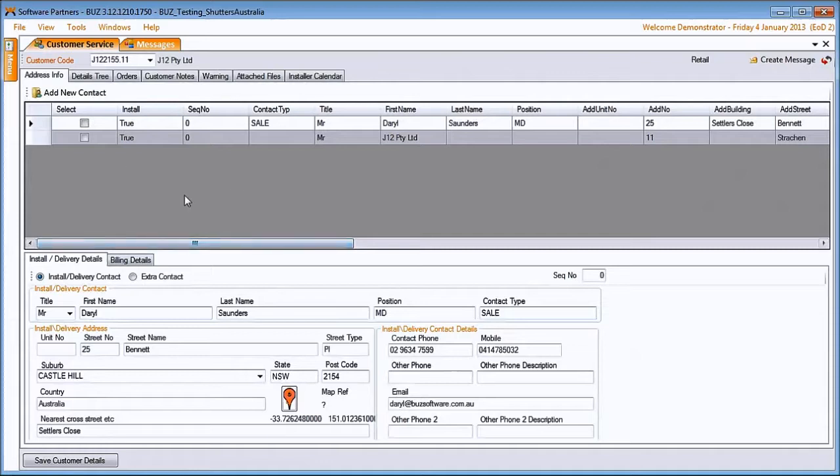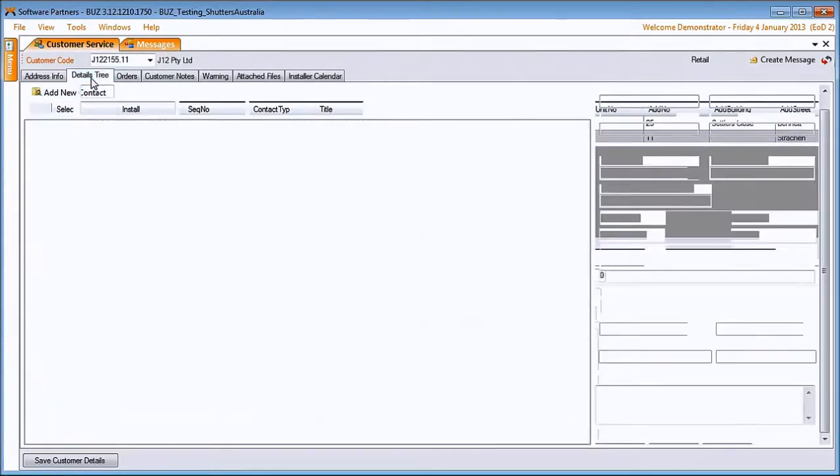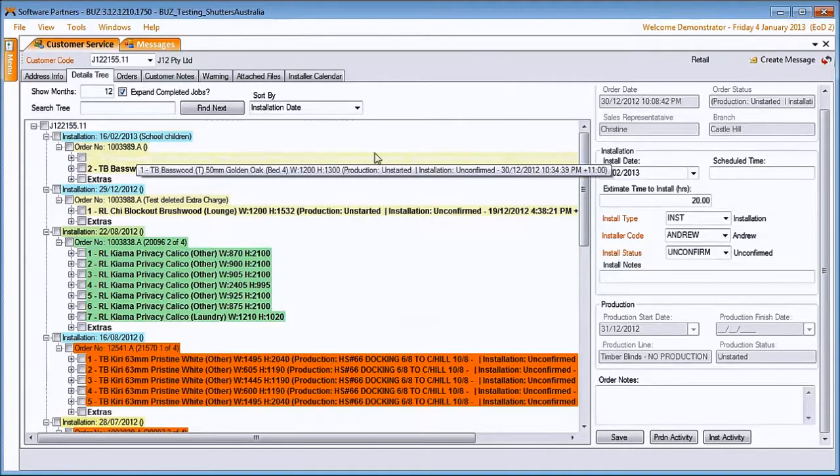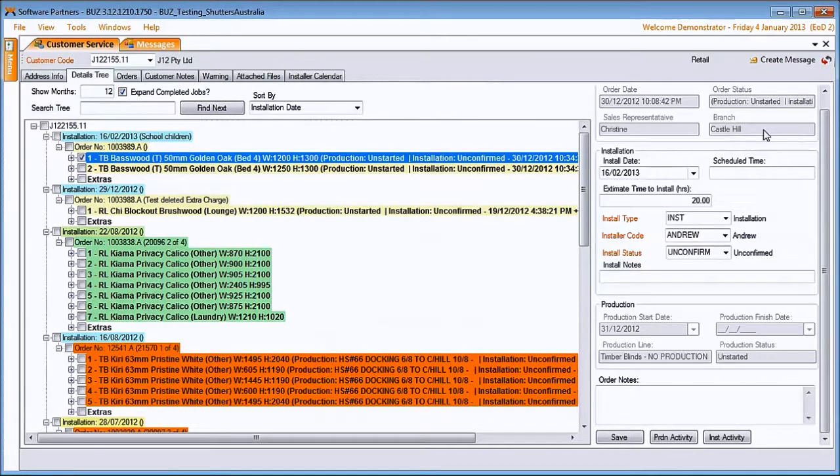We can have multiple contacts for the customer, so that, in the case of a builder, we could have each of the people at the building company, or a real estate agent, for instance. On the details tree, we can see each install with an order under it, with the products under it. When I click on the product, on the right hand side here, we can see the information for that order, the date and sales rep.